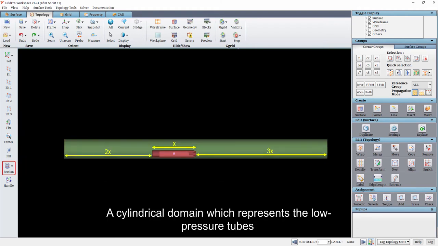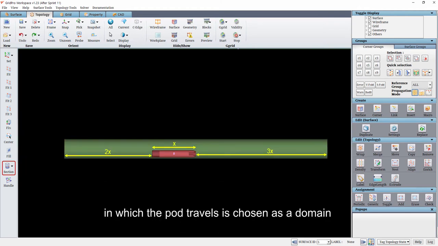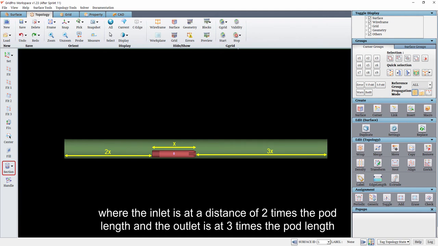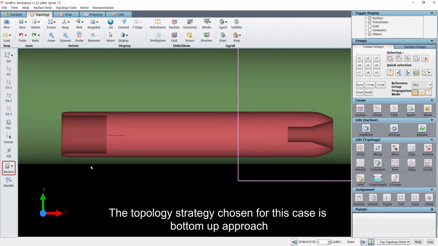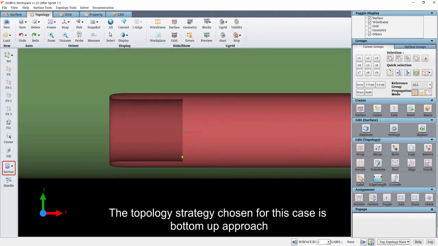A cylindrical domain, which represents the low pressure tube in which the pod travels, is chosen as the domain, where the inlet is at a distance of 2 times the pod length and the outlet is at 3 times the pod length. The topology strategy chosen for this case is the bottom-up approach.